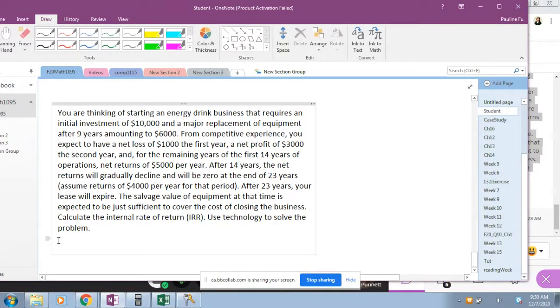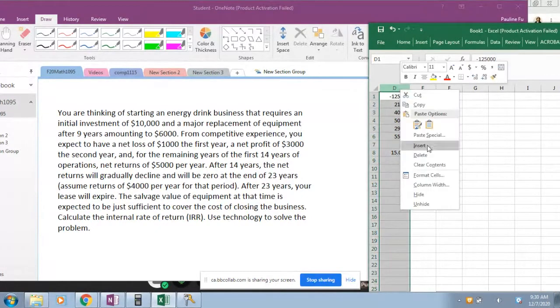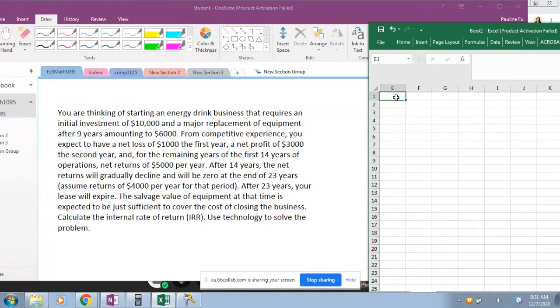So this is the question. This one for sure you need Excel or calculator. So I'm going to maybe hide this column. So we have year, we have initial outlay. So for year, we have year 1, year 2, etc. Maybe after 23 years.